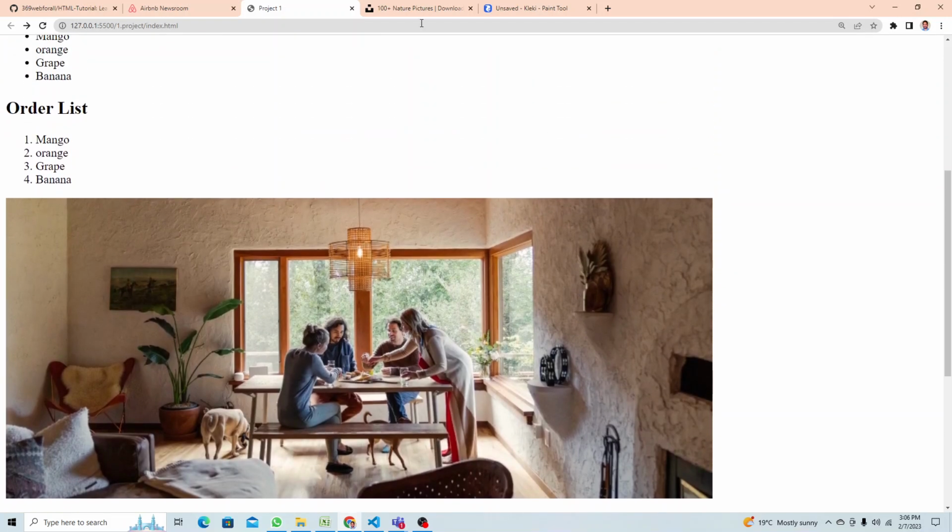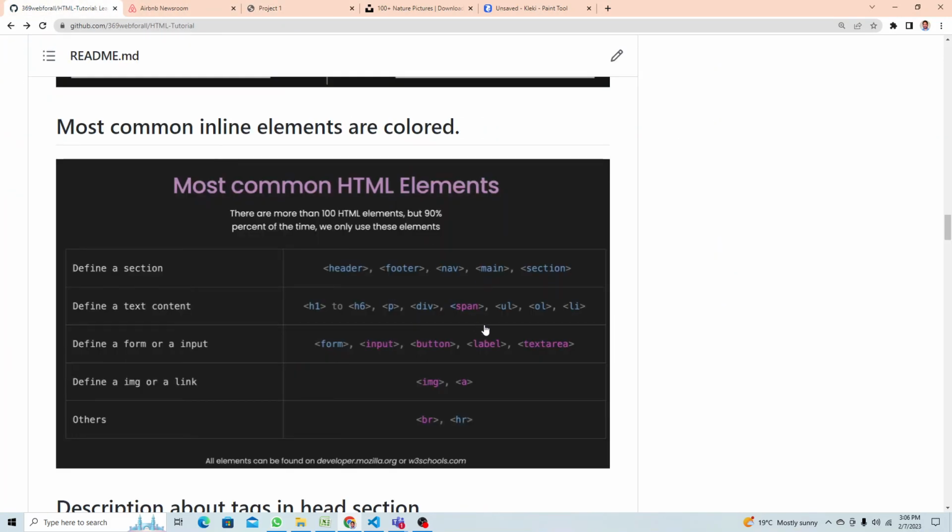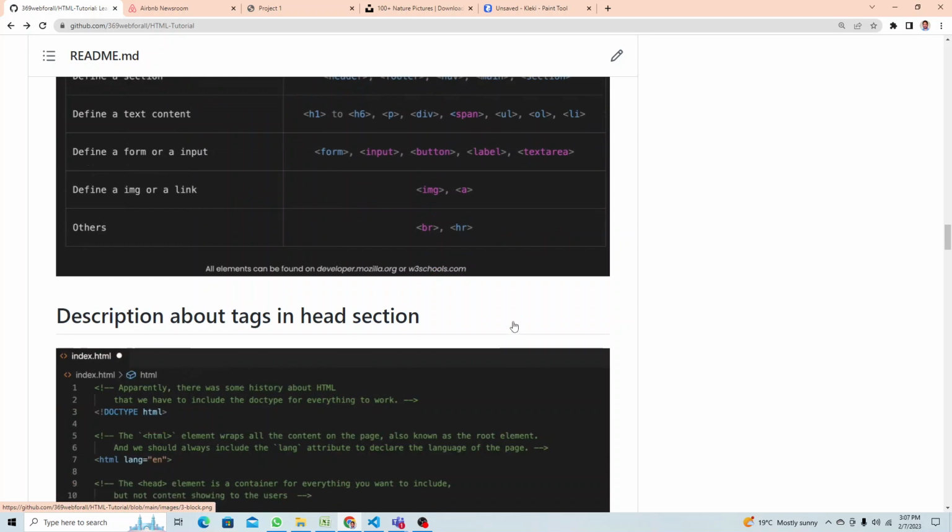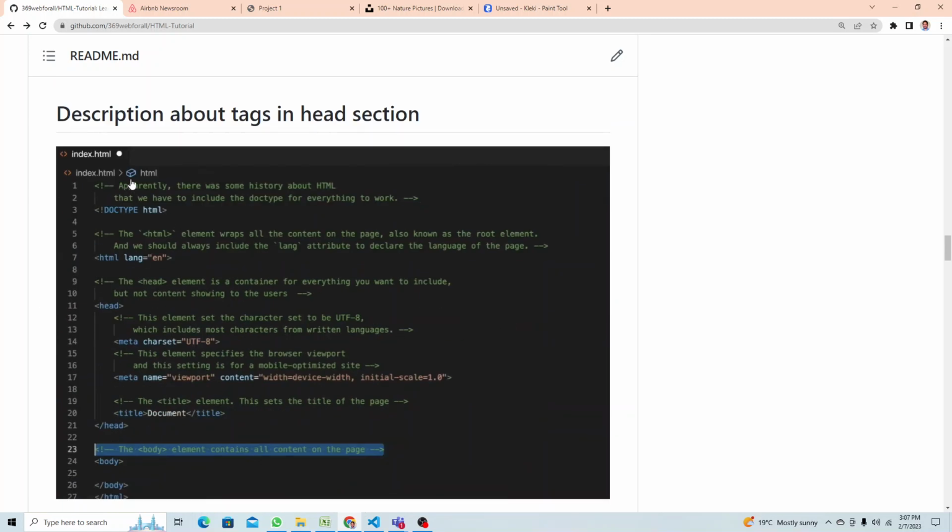All right, so that is inline and block. So you see the ones marked in pink, these are inlines, the rest is all block element. Header, footer, nav, main, section, heading 1 to heading 6, paragraph, div, ul, ol, li, form, these are block elements, horizontal. Okay, so here now you can read about this.